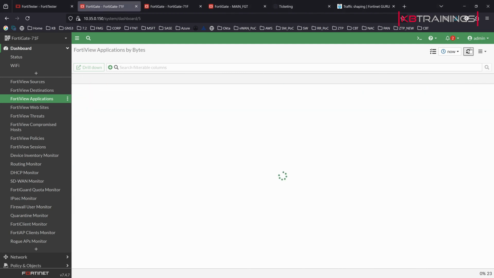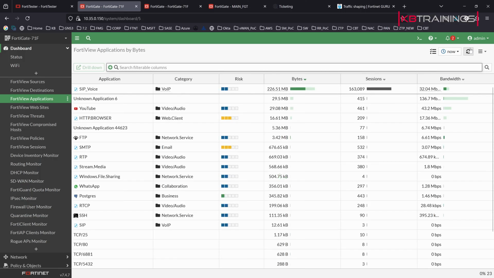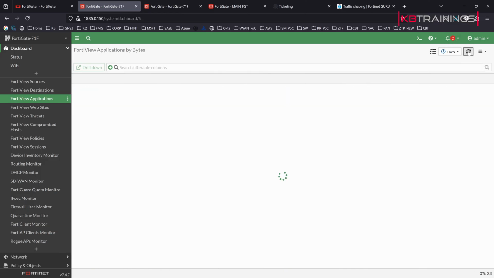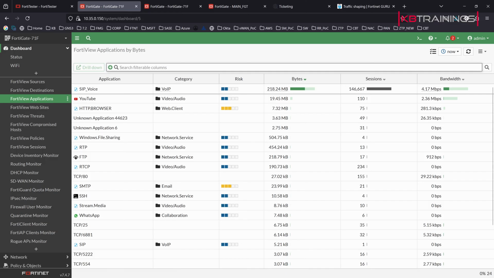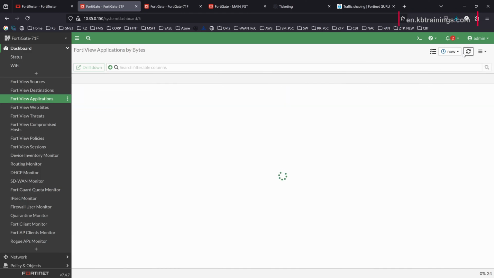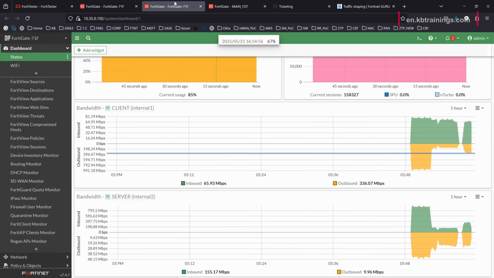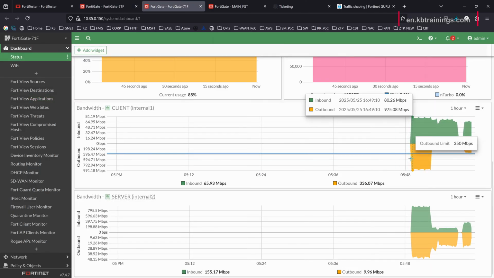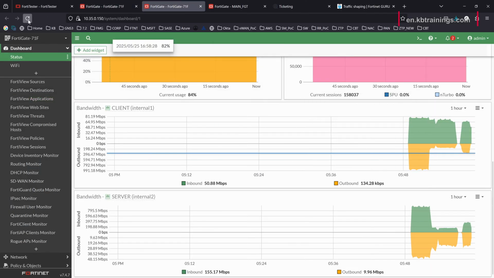Let me refresh again. 32 megabit per second for voice. See what happened. Since I reduced the limit, voice is now reduced to 4 megabit per second, because now we need to stay below 50. Let me refresh this.